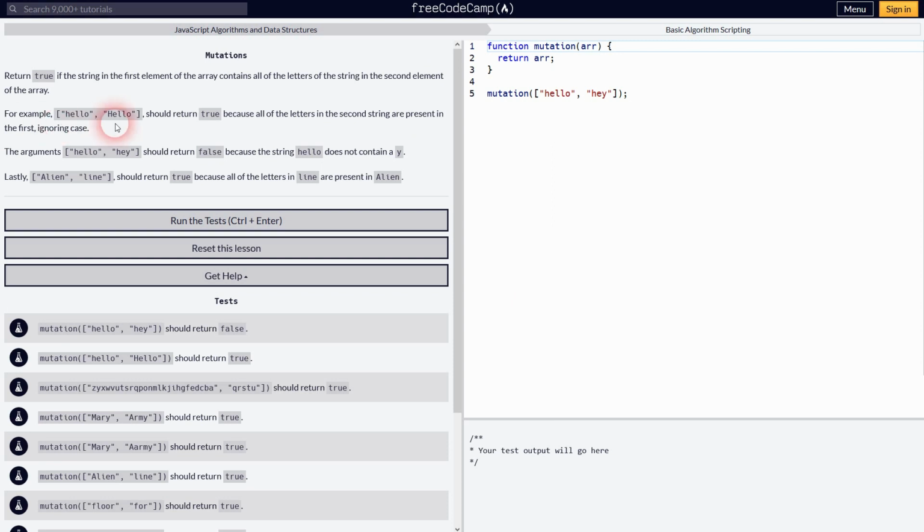Let's go to the next one, which is called Mutations. So we'll check if a certain combination of words is part of a given combination of words. For example, hello and hello would be true. Hello and hey would be false, as there is no y in hello. Line and alien would be correct, as line can be found in alien, but in a different combination, but all of the letters are inside of alien. We want to return a Boolean value, so let me return true.